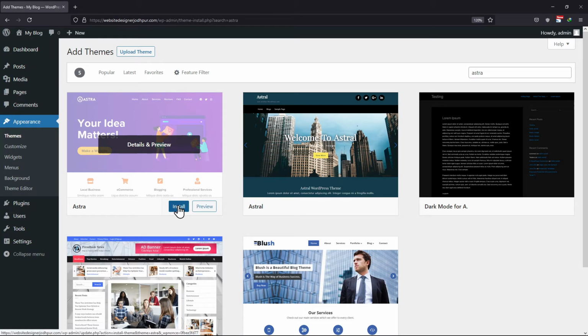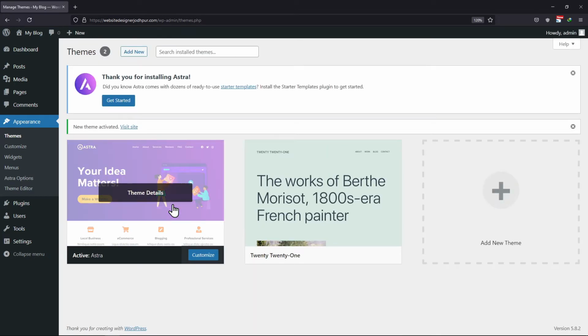So click on the Install button. Once installed, click on Activate button. That's it. This is how you can install and activate the Astra theme in WordPress.